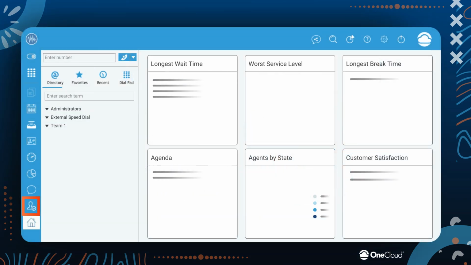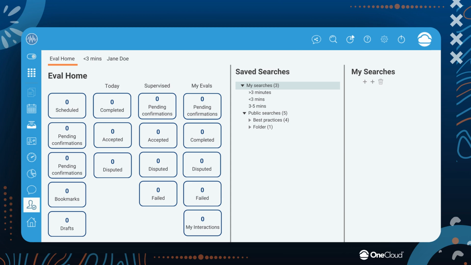With quality management enabled, the module is found in the agent desktop's navigator and identified by the silhouette and checkmark. Upon opening the module, the first thing evaluators will see is the evaluation home on the left side of the screen. Here, evaluators can review the status of evaluations and quickly find evaluations of concern.